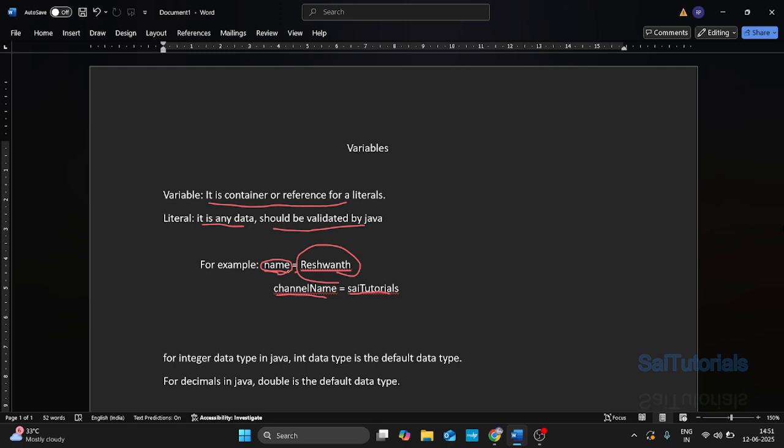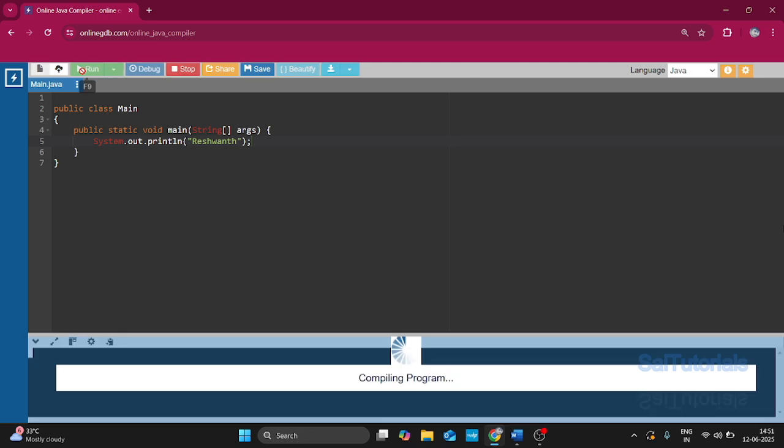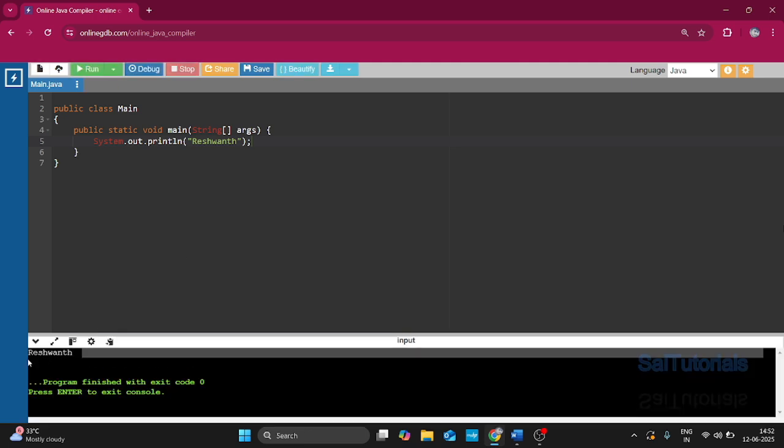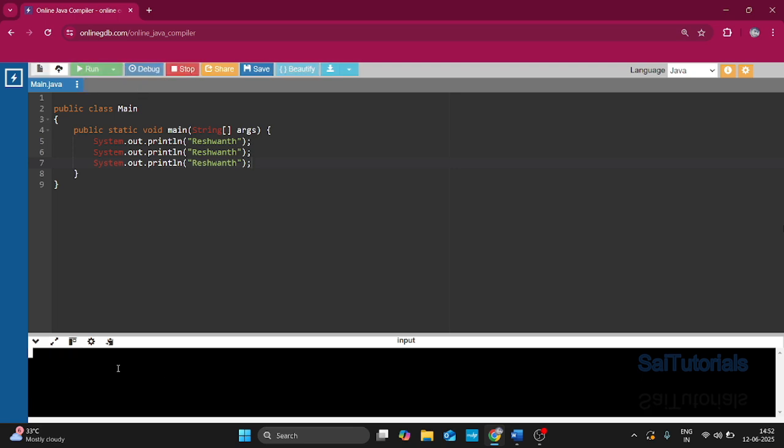So why do we need to use variables? We'll see. Suppose I'm writing a simple Java code right now. I want to print my name one time. So if I run the code, I get the output here. Okay. After running the code, I got the output I expected. Suppose the same thing, if I want to print 10 or 20 times, what I have to do is copy the same line 10 or 20 times, right? So if I run again, now it will print 3 times. Okay, now I got the exact output I expected.